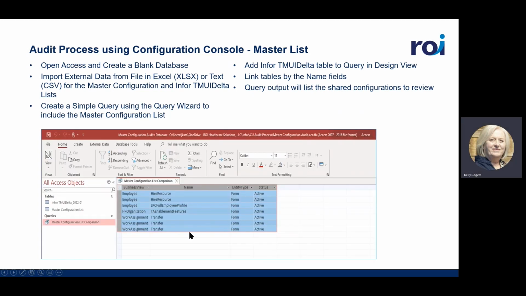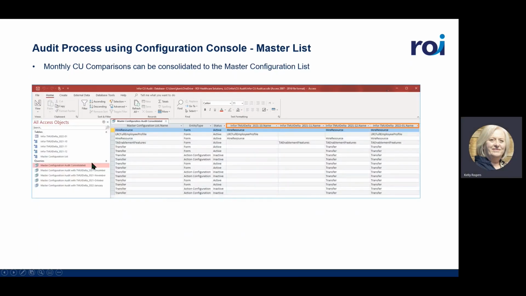All right, when you run your query, you'll see the comparison, and it will show you the similar output of what forms and/or lists from your master configuration may need to be reviewed with the UI Delta document. And similar to Excel, you can create a consolidated linked list of your master configurations as compared to each of the monthly CUs and see how things have changed over time.